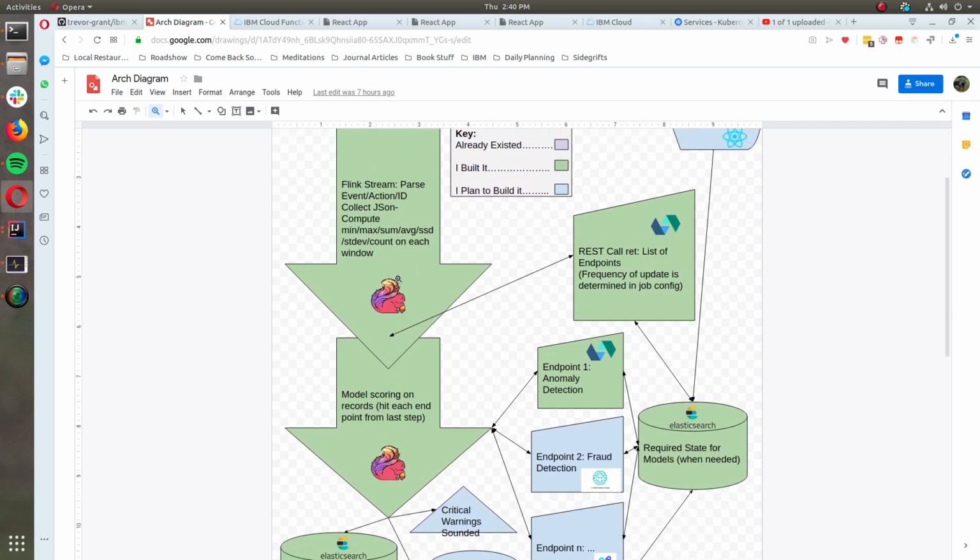Now, each record, or each analytics emission, so the min, max, sum, average, standard deviation, and so on, from the last 120-second window, will go to each endpoint.